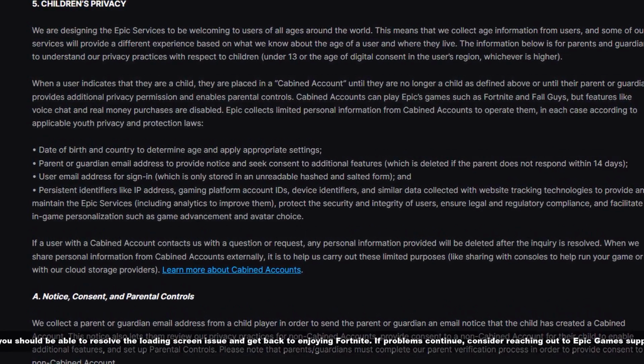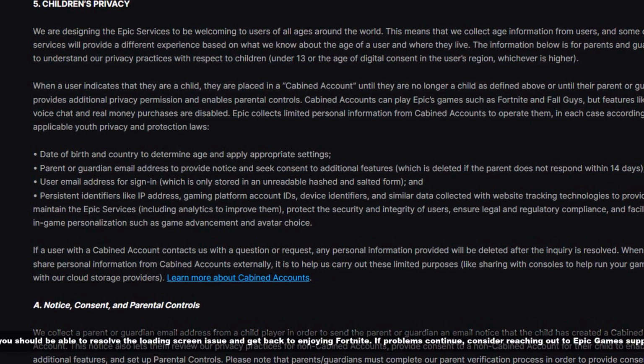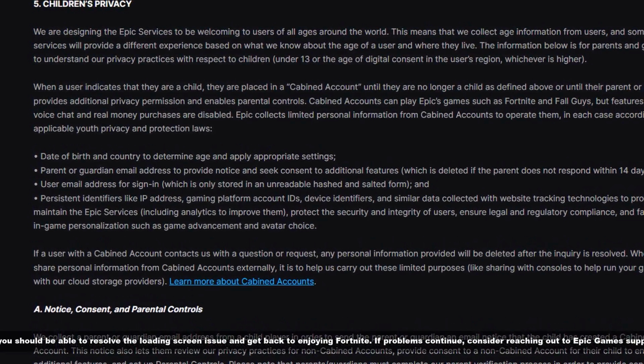By following these steps, you should be able to resolve the loading screen issue and get back to enjoying Fortnite. If problems continue, consider reaching out to Epic Games support for further assistance.